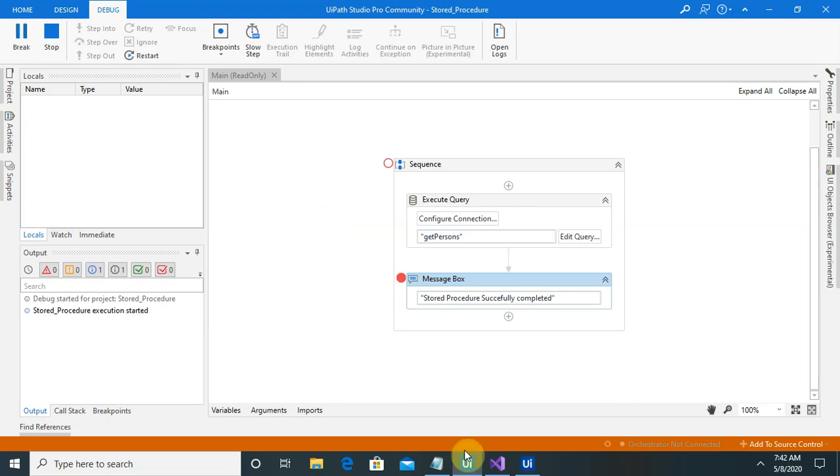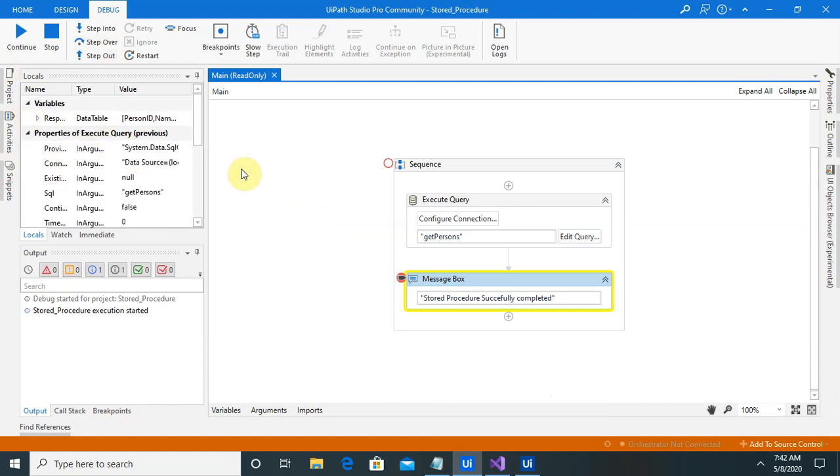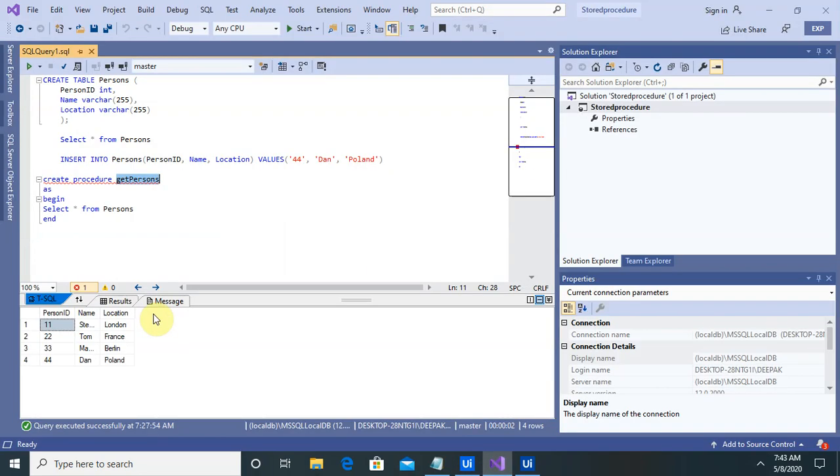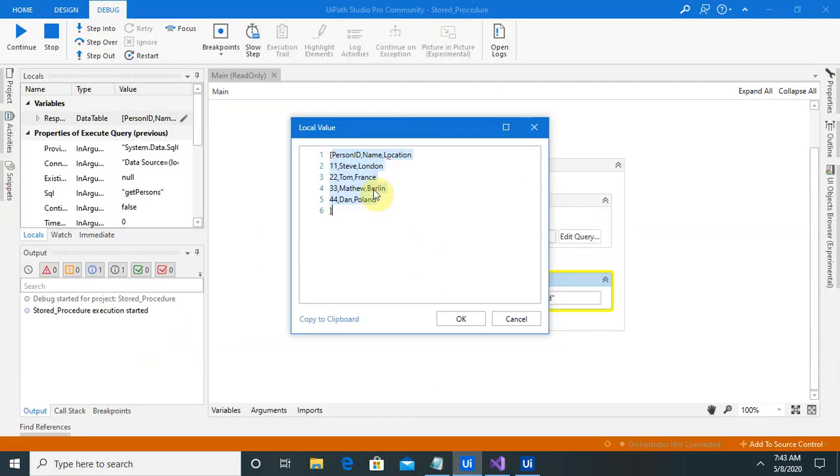Now you can see execution started. It will show the output here. It's done. Let me click here. Now you can see all the data which we entered in our database is available in our UiPath activity.